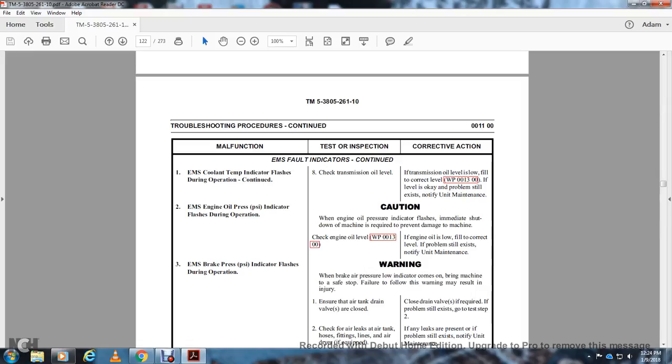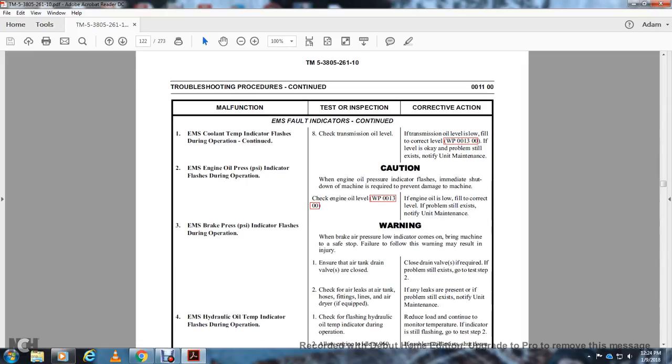Ensure that the air tank drain valves are closed. Close the drain valve if required. If the problem exists, go to step 2. Check the air brakes for air leaks at the air tank, hoses, and fittings leading to the air dryer. If leaks are present and the problem still exists, notify unit maintenance.